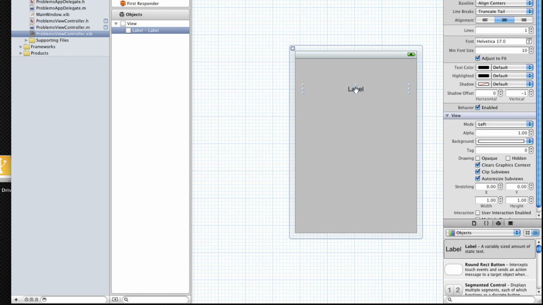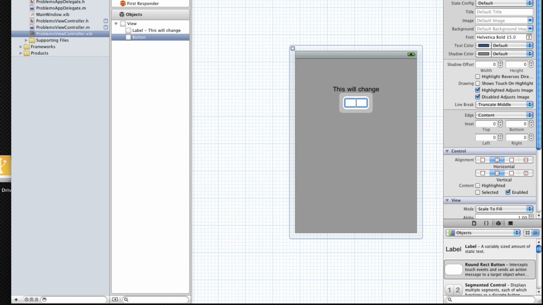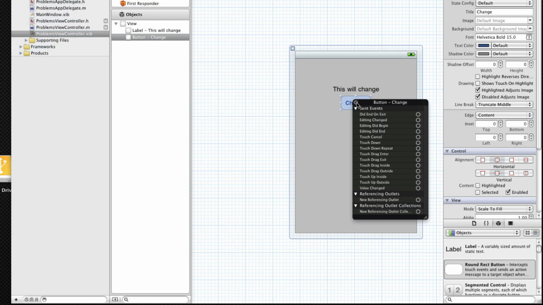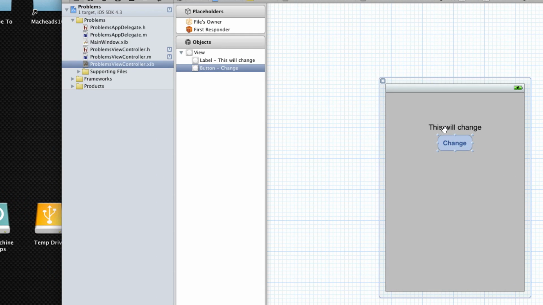Okay, here's our label. It'll start out saying, "This will change." And then we'll have a button right here in the middle, "Change." Okay, so we're gonna control click from this button to our file's owner for button press. Now let's go ahead and save, press Command S in Interface Builder, and we'll go back into our view controller.